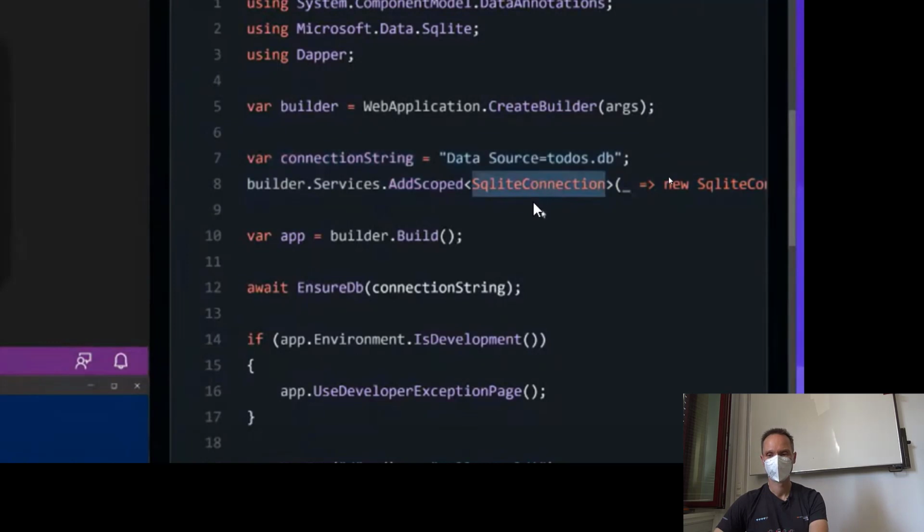In this case, because I'm using Dapper, I just have to add the SQLite connection type, and then I use a factory. Are you familiar with SQLite? Does anybody know SQLite? No? Oh, you should. SQLite is a really, really interesting relational database, similar to SQL or MySQL or Postgres.